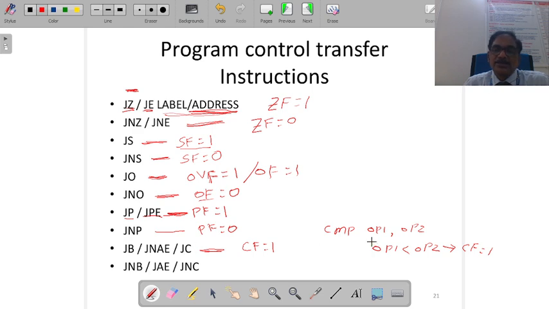When both quantities are compared, if the first quantity is less than the second quantity, the carry flag is automatically set. That is why it is jump if carry. Any of these three instructions can be used, as the purpose of all three is the same: verify the carry flag, and if it is set, the condition is true and the new sequence starts at this point.